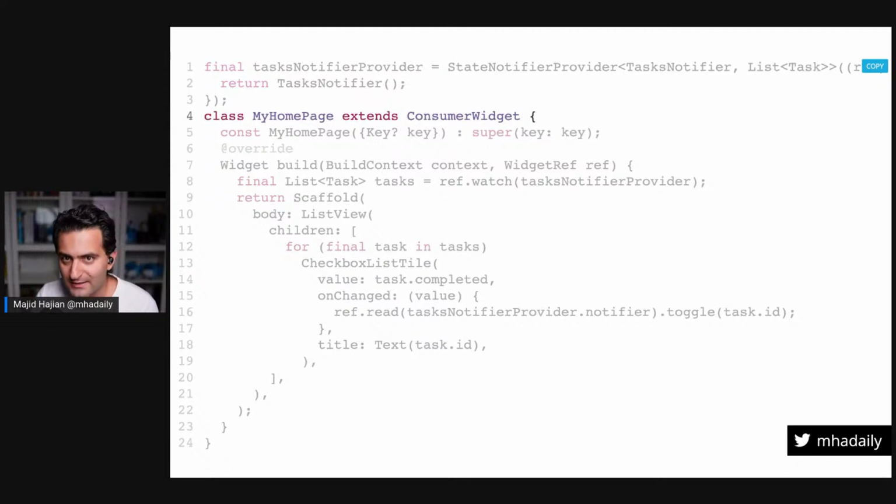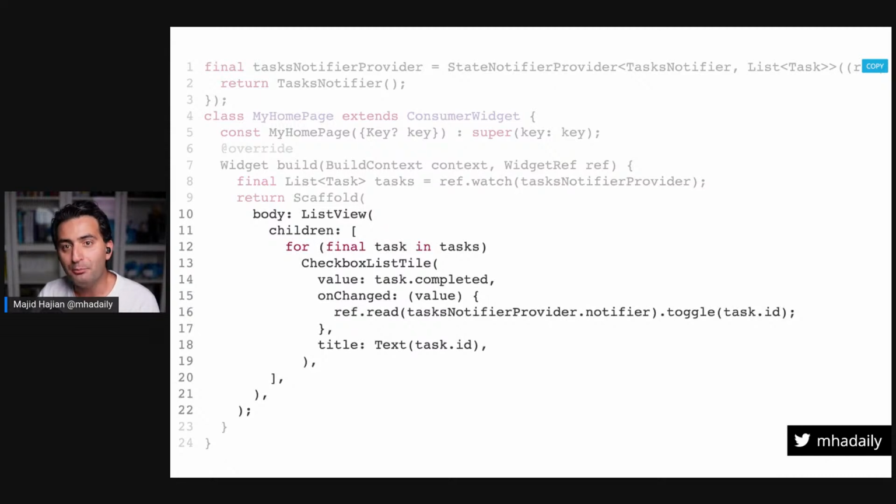So again, I'm going to just extend my ConsumerWidget. And in build, I'm going to have the ref, right? So in the ref, I can watch my task notifier provider. I'm going to watch my notifier here in this case. And it gives me the list of tasks for sure. Okay. And then I'm going to have a list view where I can build a checkbox here in this case. So I'm just going to iterate over the tasks and then have a checklist. You look at this UI, very simple, similar to what you've done in Flutter. And the value for the checklist is going to be the task completed.